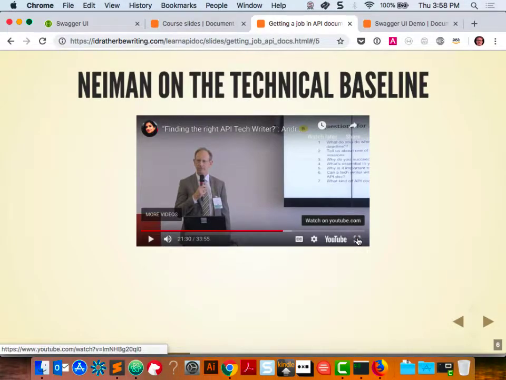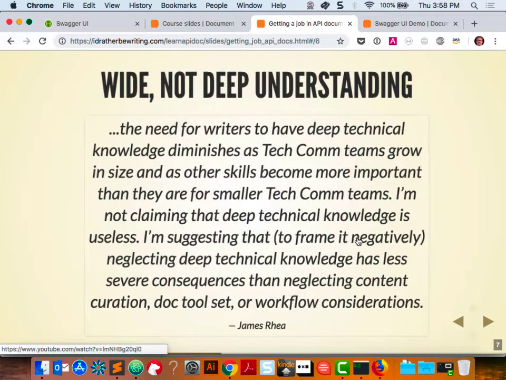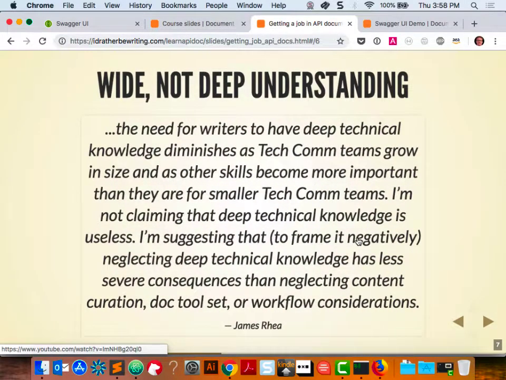Trying to figure out how you stay apt technically while also managing, you know, 7 different projects and doing umpteen writing tasks. This is a quote by somebody who pushed back on this. He says, the need for writers to have deep technical knowledge diminishes as these tech teams grow in size and other skills become more important.